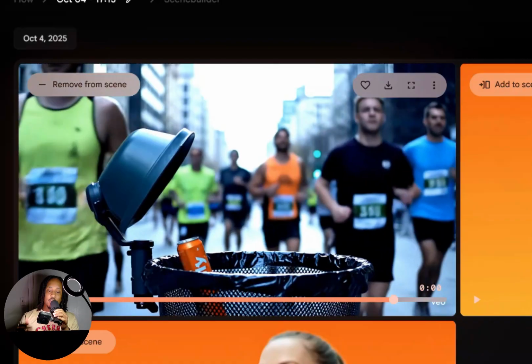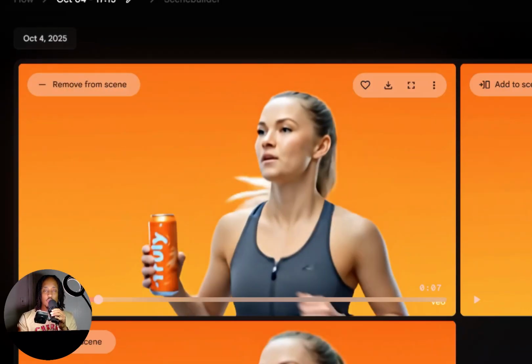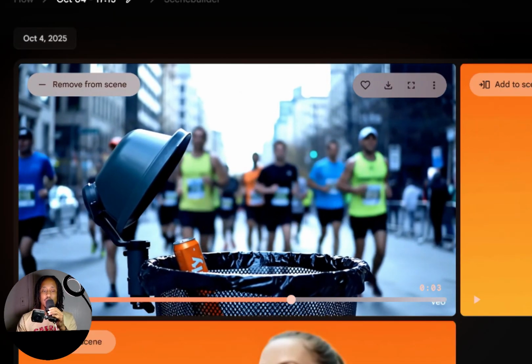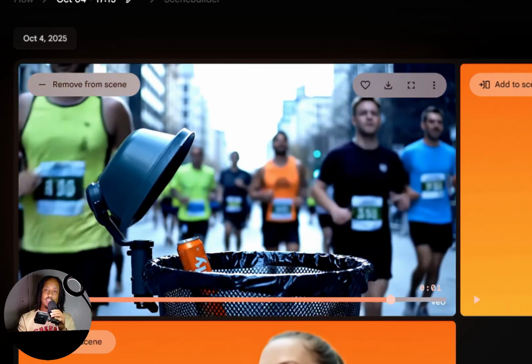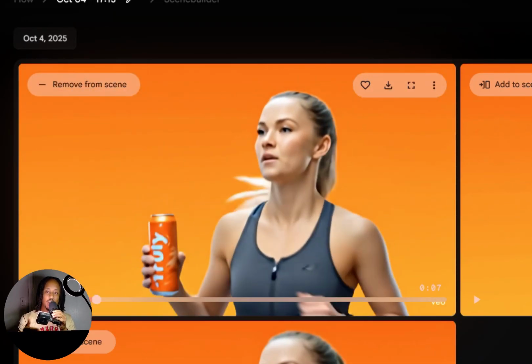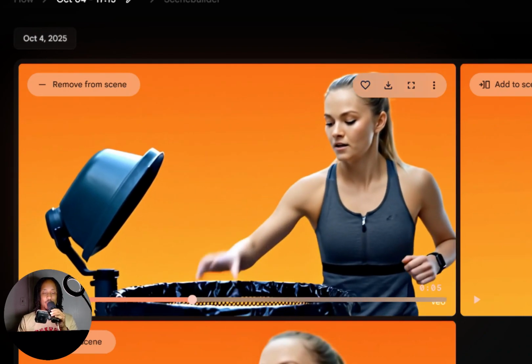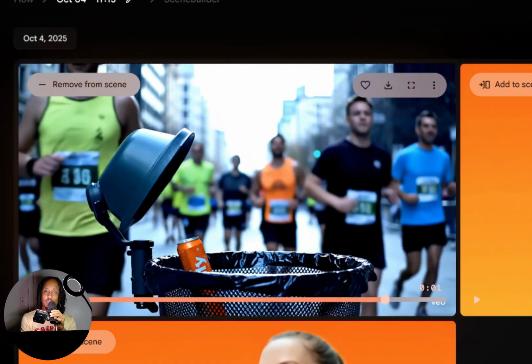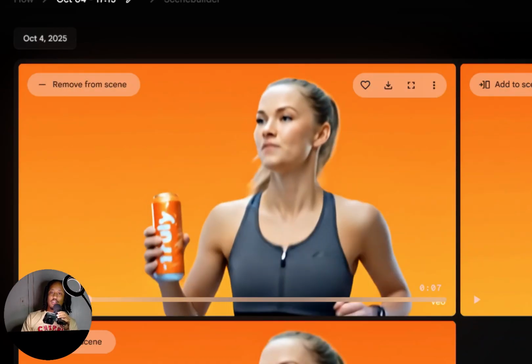So this was the final result. I corrected it and told it to run towards the camera and then have our character run off screen while the can is still in the garbage can, kind of giving you that energy drink commercial vibe effect, high energy, showing the marathon runners and just letting you have that bow on everything. Put a nice bow on it, make it pretty.